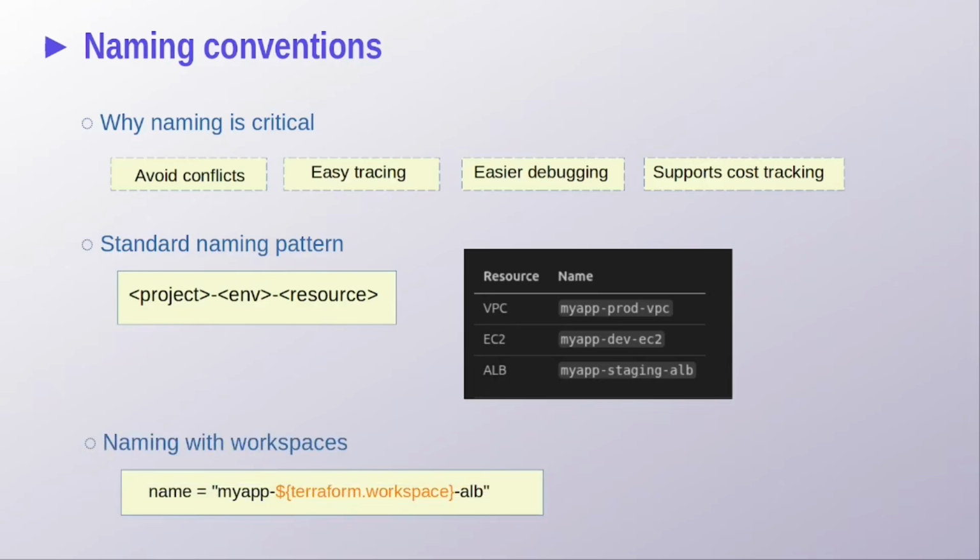Naming with a workspace. If you use workspaces, you often see this. This is occasionally where a workspace-based approach truly makes sense. Do not copy this blindly into enterprise projects.